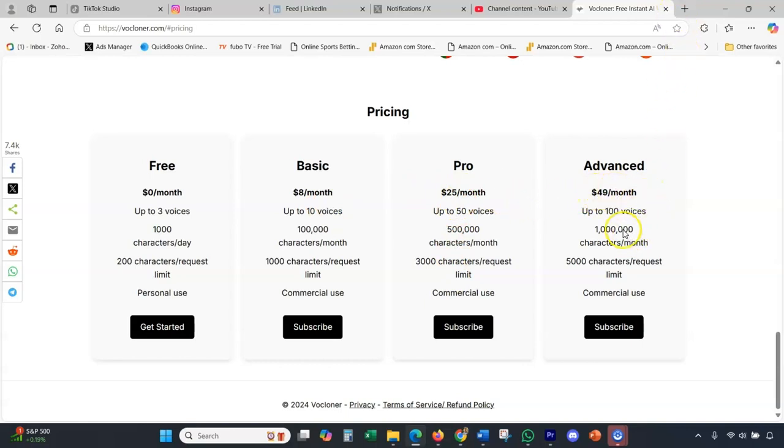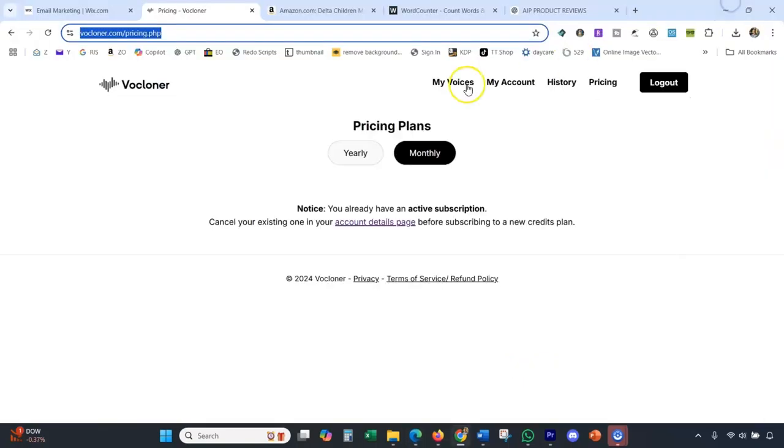But this is 1 million characters a month. You will not need this in the beginning. Realistically, you'll probably only need basic or pro. But as you're scaling, if you're in Q4 or something like that, then here's the pricing structure. But this is super cheap, and it's going to save you so much time. So in my opinion, it is beyond worth it.